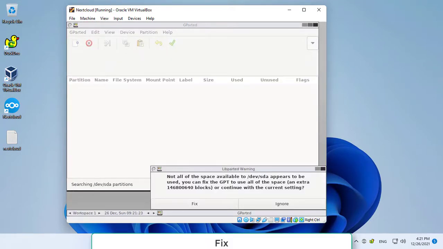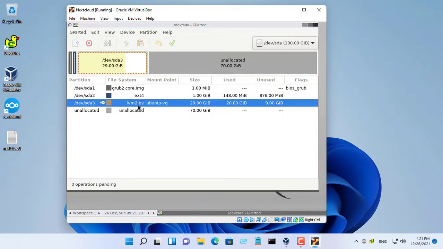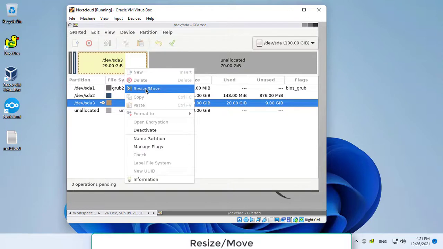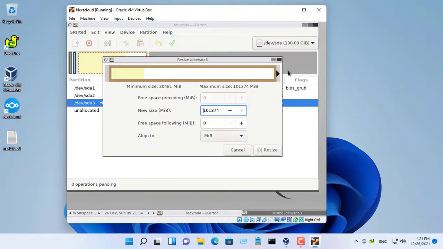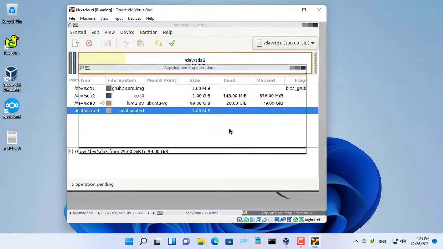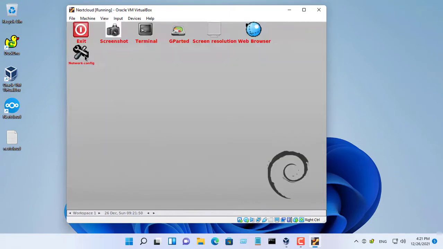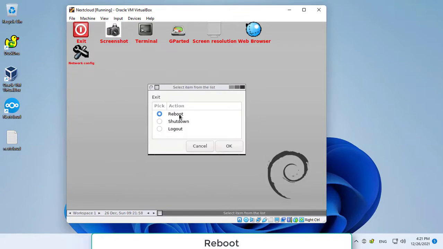You click Fix to use up virtual hard drive space. Then a window will appear allowing you to enlarge your partition. Right-click the partition you want to enlarge and select Resize or Move. In this video, drag the slider all the way to the right to use all the available space for the partition. Don't forget to click the Apply button to enlarge the partition.